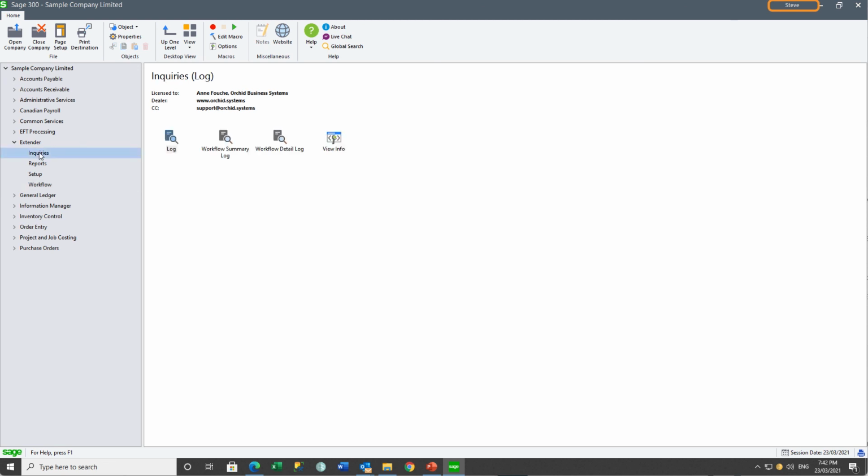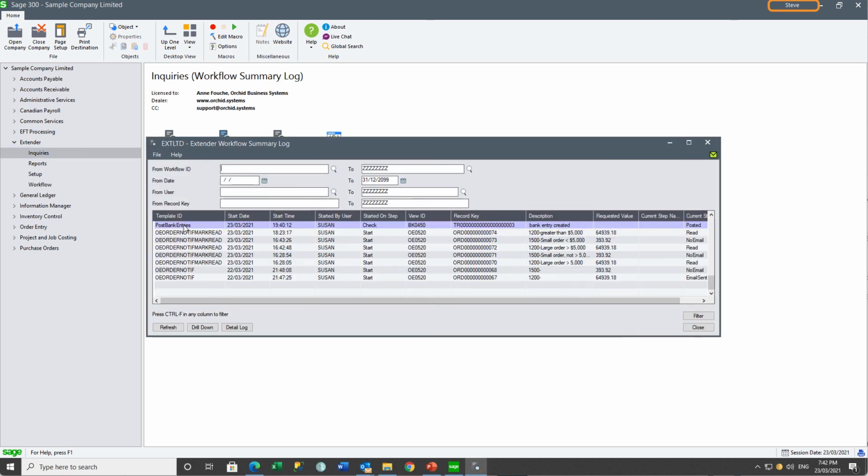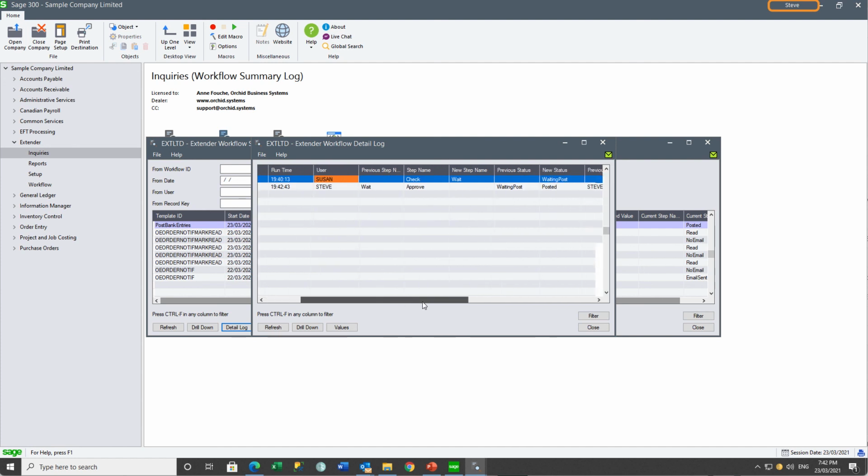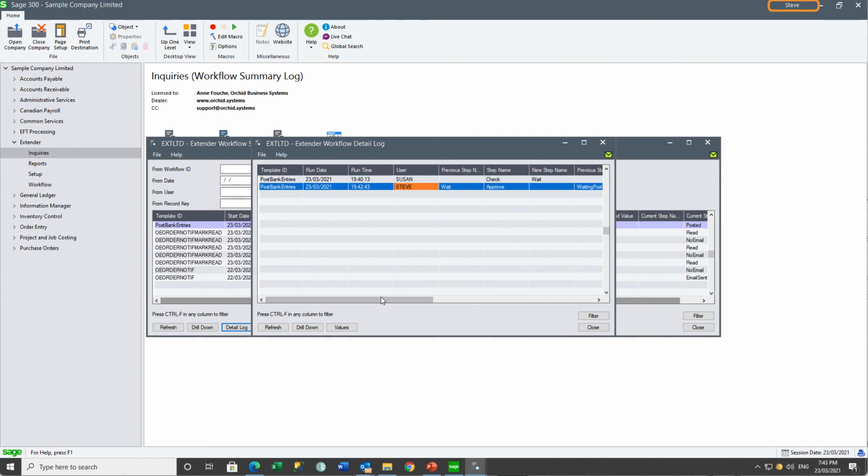And in the workflow inquiry, we see the bank entry and looking at the details. It was first created by Susan and it went into the wait state, and then Steve approved and took it from the wait state and approved and posted.